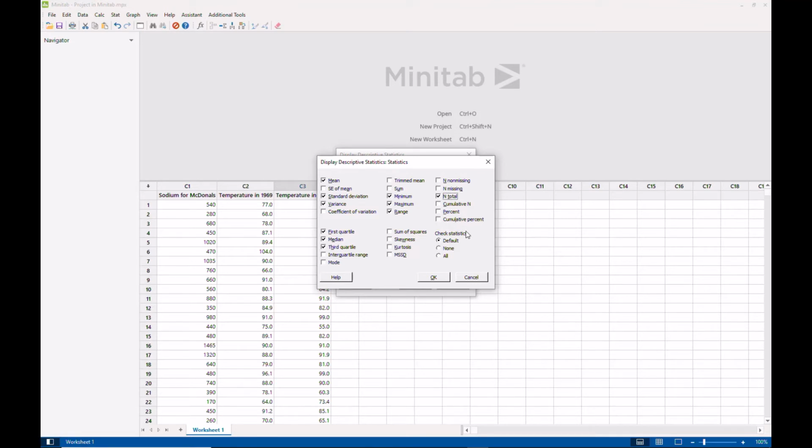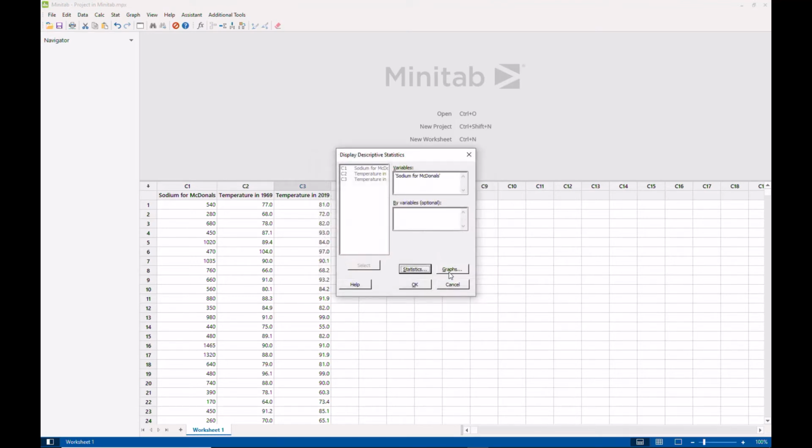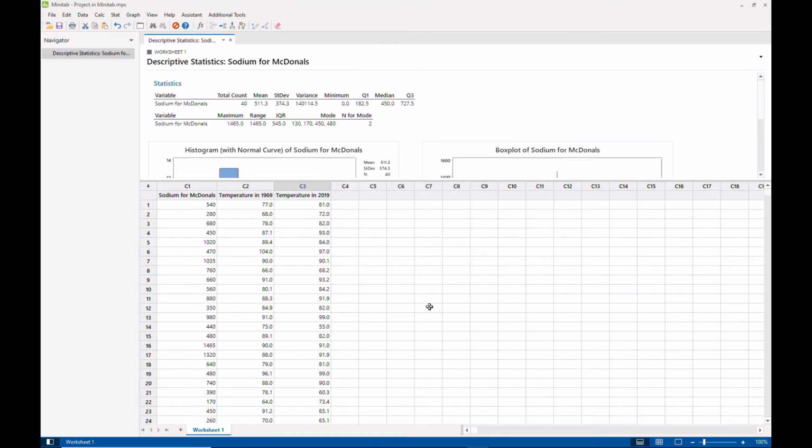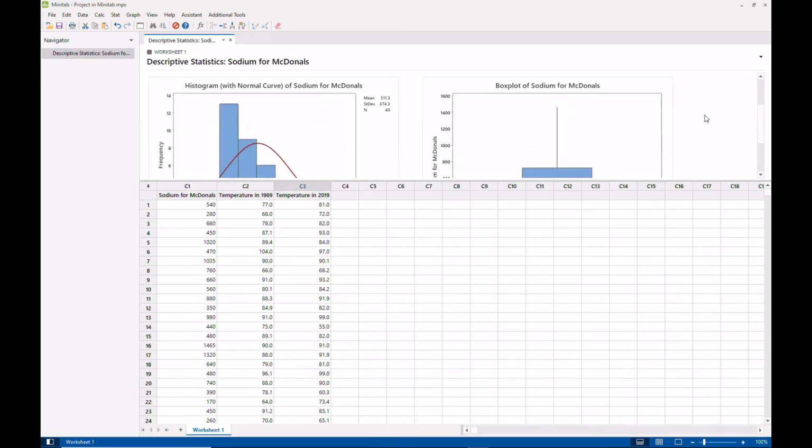And yeah, so let's look down here. First quartile, median, third quartile, interquartile range, mode, anything else that you might want. So let's go ahead and hit OK. And for graphs, you can get all this stuff done sort of at once. So histogram of data with a normal curve looks good. Box plot of data looks good. So let's hit OK and let's hit OK overall and see what we get. Looks pretty good. Here's your summary numbers and here's your graphs.